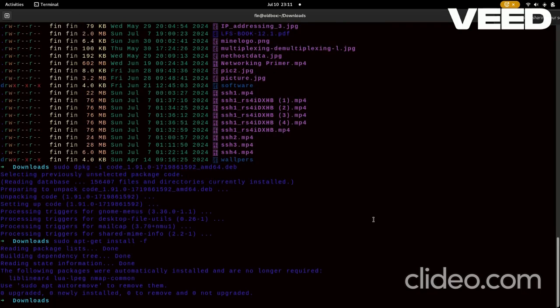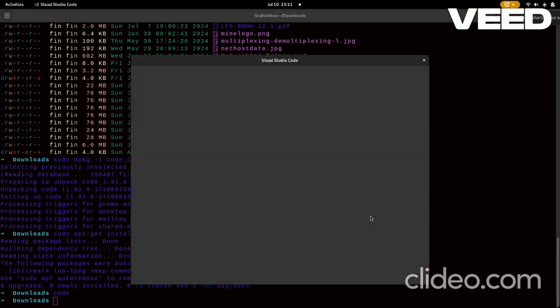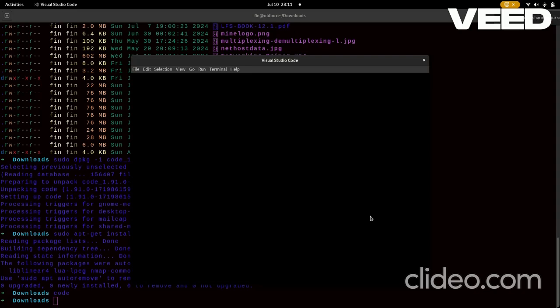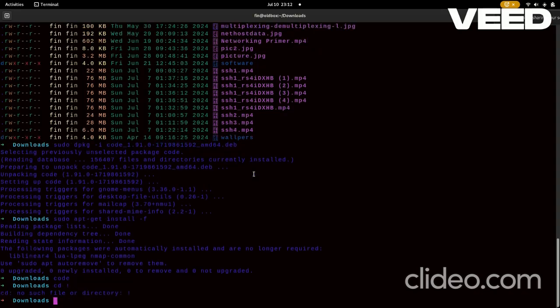All right, let's see if it's working or not. Voila, our Visual Studio Code is working. Good enough.